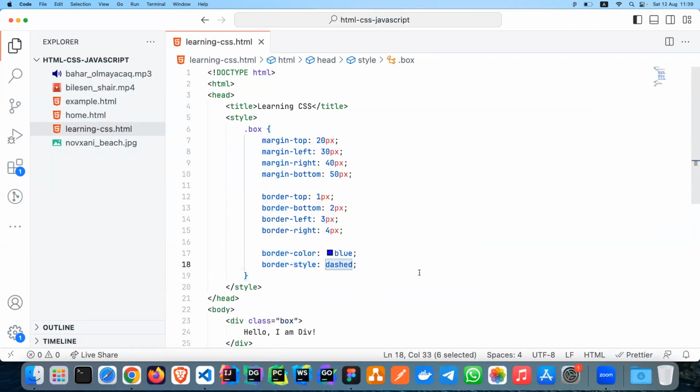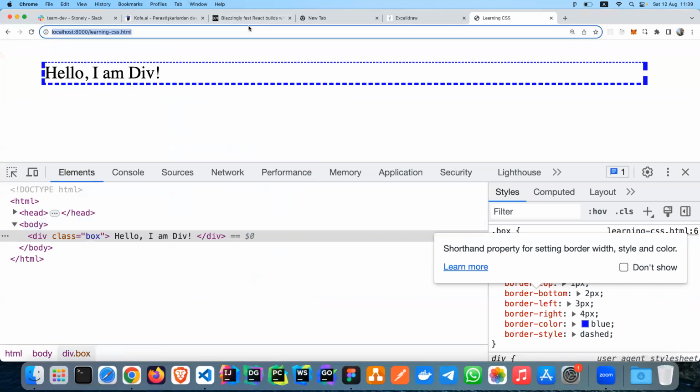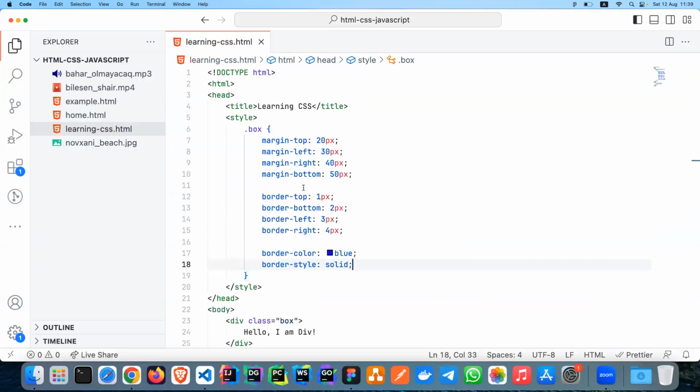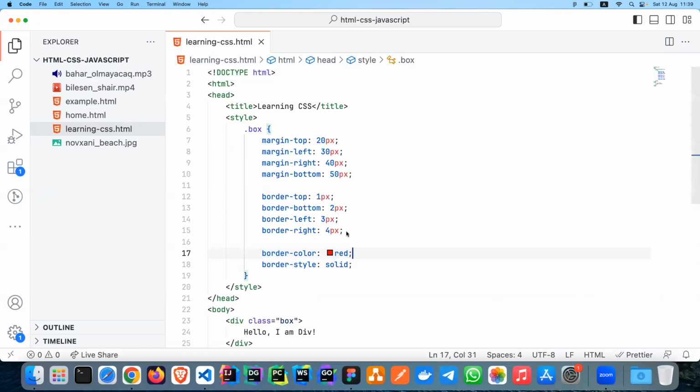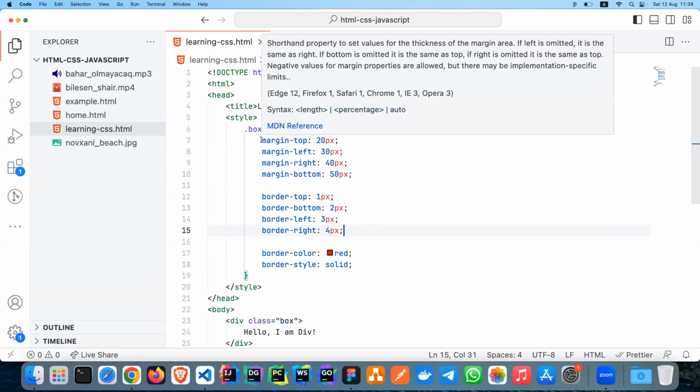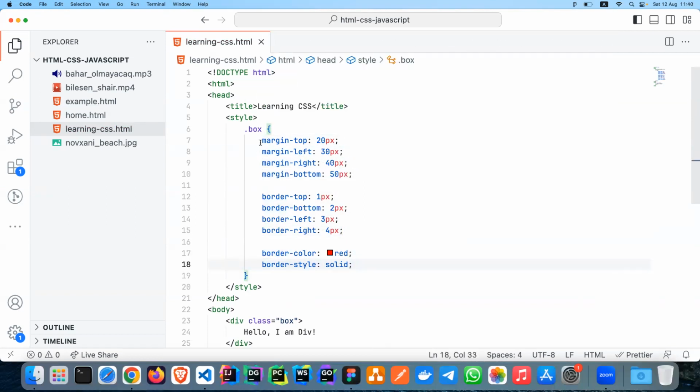You can change border style. For example, you can change it to solid. Solid means just a solid border. And you can change the color as well. For example, let's say blue. For example, this is it. Let's also add the padding. Then we will see the shorter version of writing all of this.